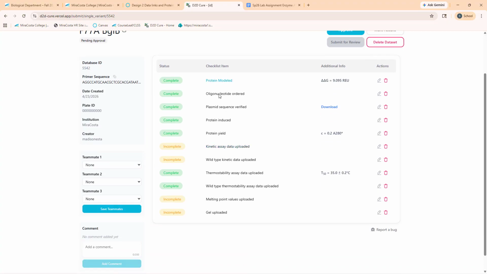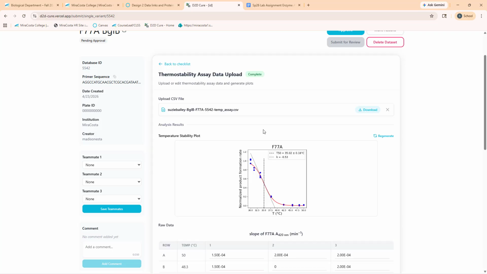If you take a look at the checklist, all of this stuff up here, you folks entered that data when you created your record. I have entered the thermostability data for you, so those two things have been checked off. So you have thermostability assay data uploaded. This is your mutant, and then the wild type that was tested on the same plate is right below it. So let's go ahead and take a look at this group's mutant thermostability data. When you click that link, it'll bring up the plot.